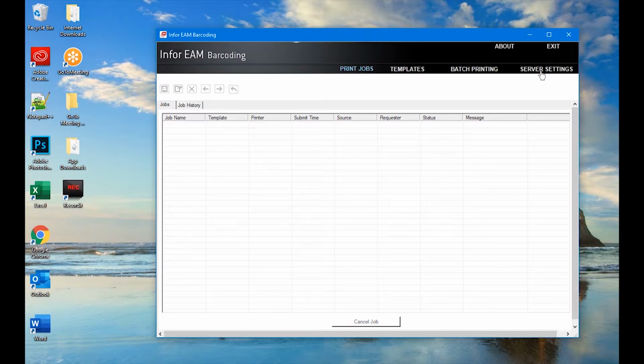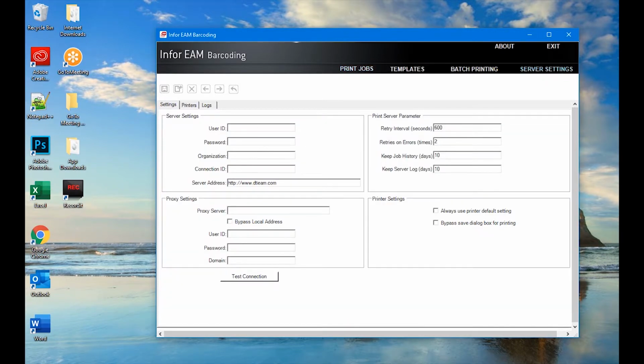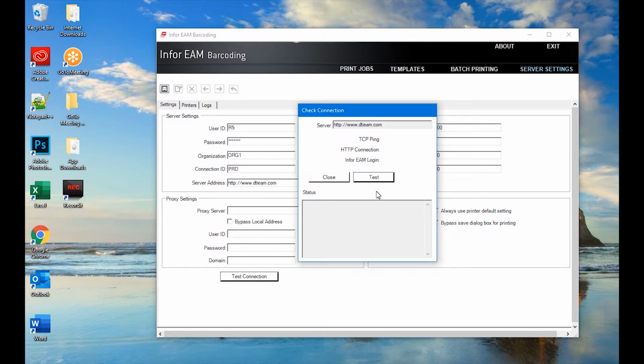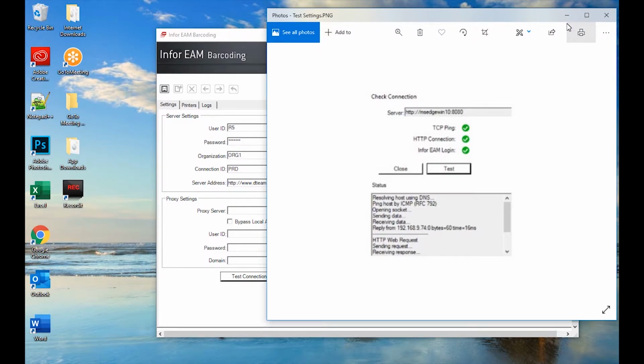So first place I'm going is the server settings, and we need to fill in these 5 fields here. This one's already pre-populated for me. I'm going to put in my user ID and password that I use to log into EAM. And then we need to put in our organization, and then our connection ID, which is sometimes referred to as your tenant ID, which is typically like TRN or PRD for production. And then we can test these server settings by selecting the test connection button and then hitting test. And it should look like this once you run that test.